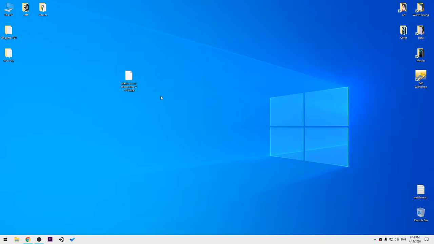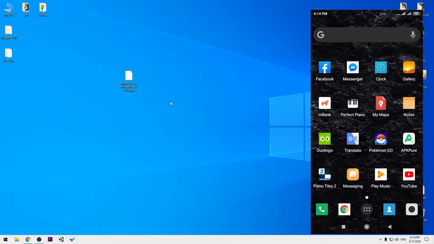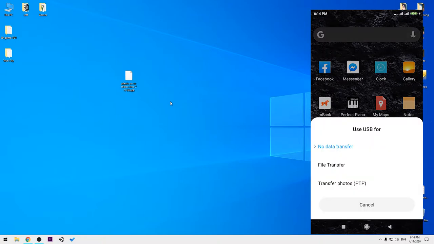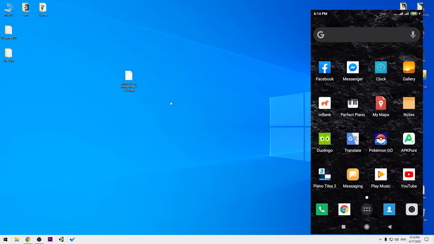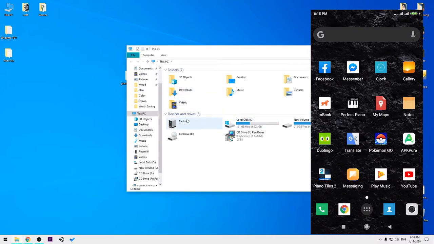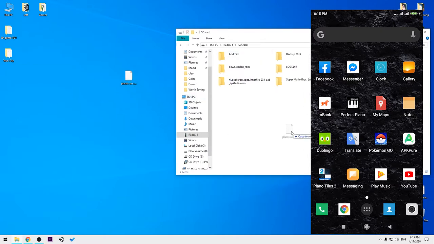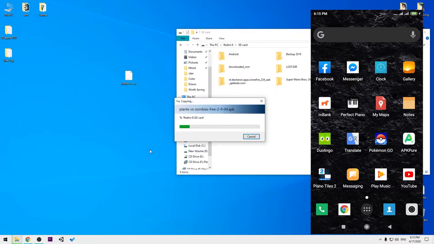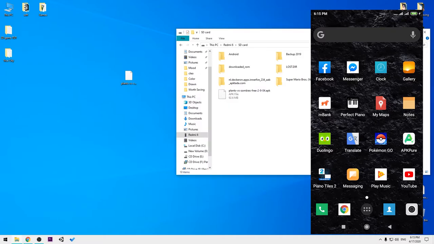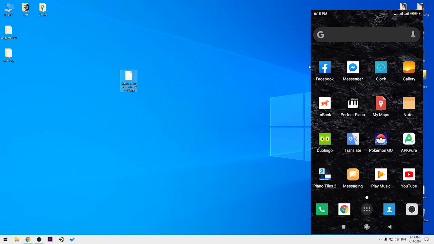After you download it, you can just plug in the phone. Choose file transfer, then go to computer. You will see the phone. Go anywhere you want and copy this file in your phone. Okay, after it's done, you can close this down and unplug the phone from your computer.